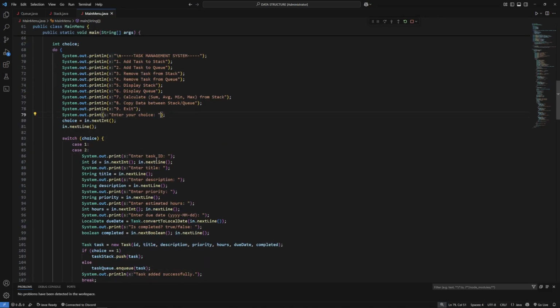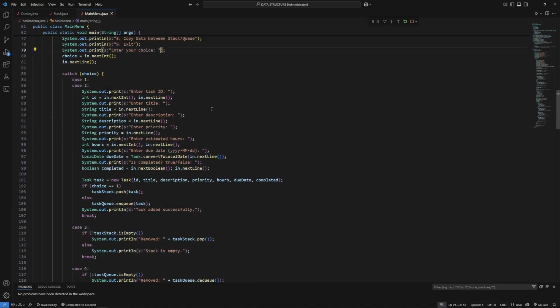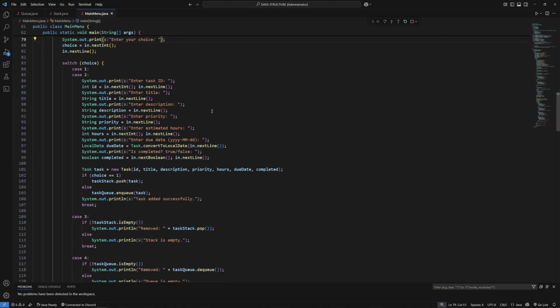So let's talk about the first thing, which is adding tasks to the stack or queue. When the user selects this option, they are prompted to input all the details for a new task, including the task ID, title, description, priority level, estimated hours, due date, and whether the task is completed. Once entered, this task is added to the stack using the push method. The stack follows last in, first out, which means this new task will be at the top of the stack, meaning it is considered the most urgent or most recently added task that should be handled first.